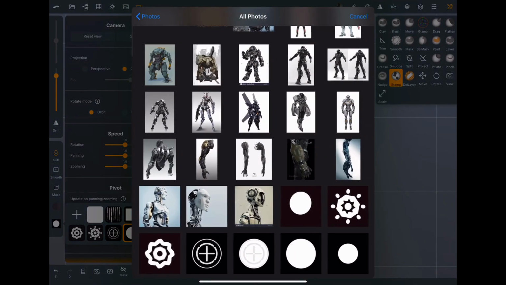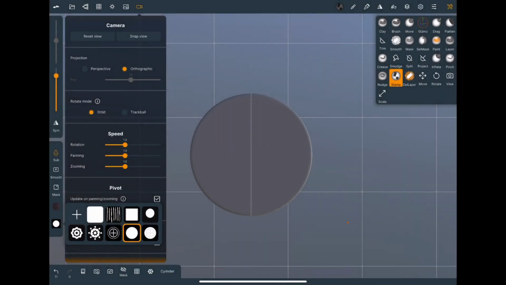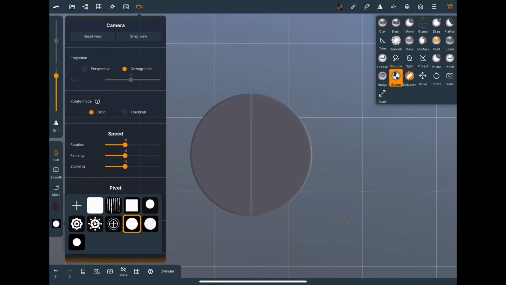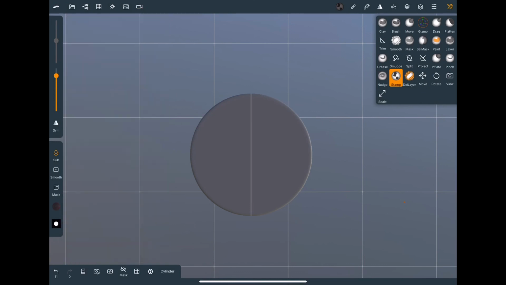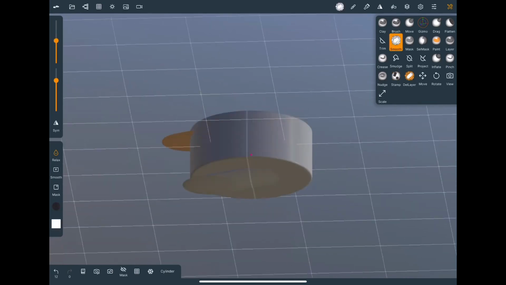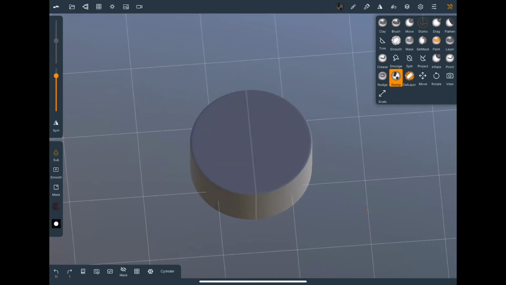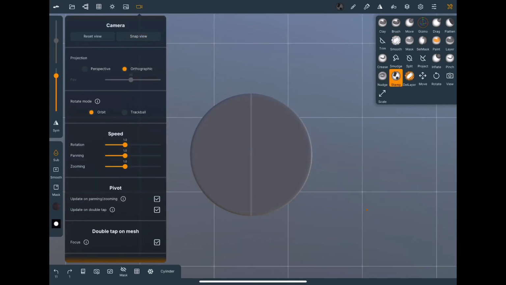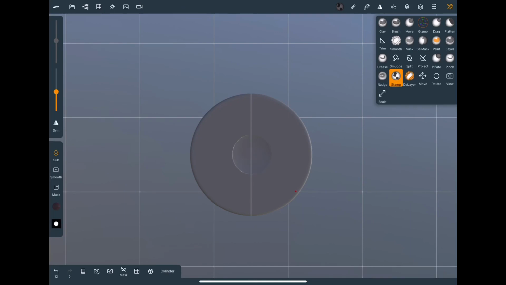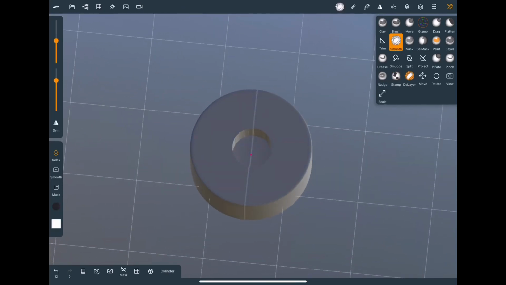Now we're going to import our alpha that we created. And drag it, and then you'll see that's not right. One more time. So we drag it, and we see it protruding out of the bottom.